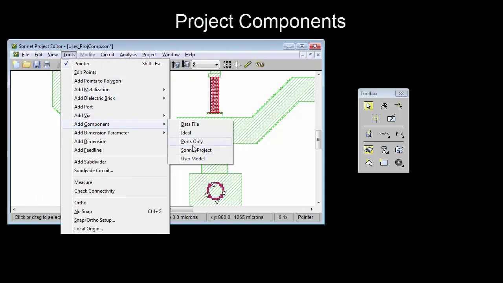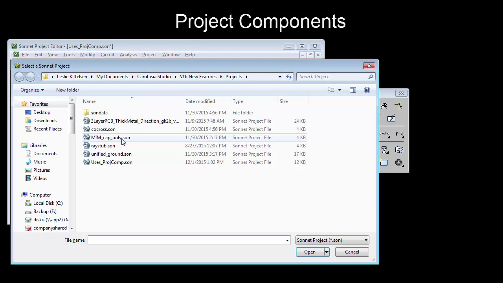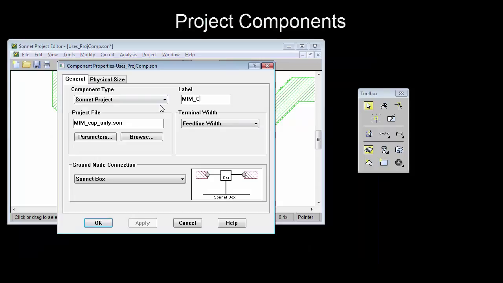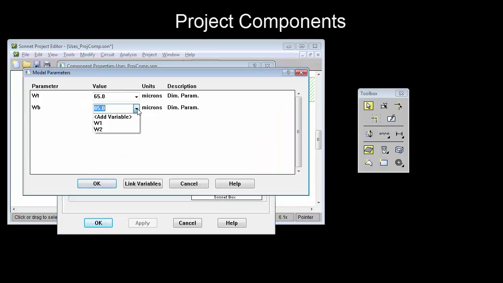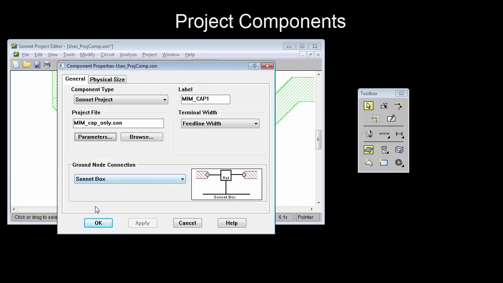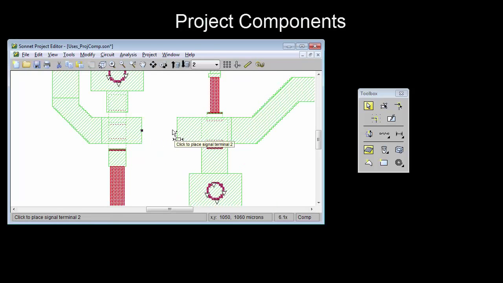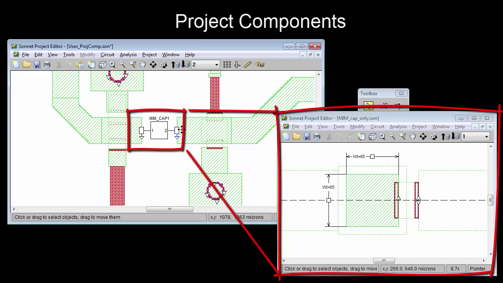New Sonnet project components now allow you to add Sonnet projects as elements in other Sonnet projects, supporting a hierarchical EM-simulated layout-driven design. This opens up huge design possibilities, allowing you to configure your Sonnet projects in designs limited only by your imagination. The ability to pass parameters to all project components makes this feature even more powerful.